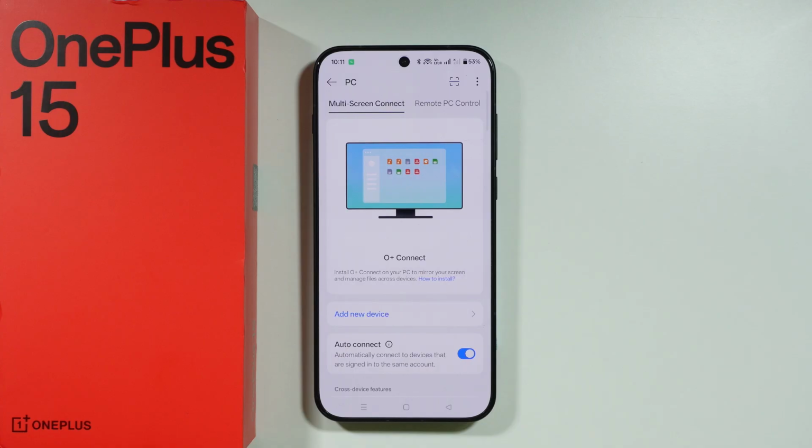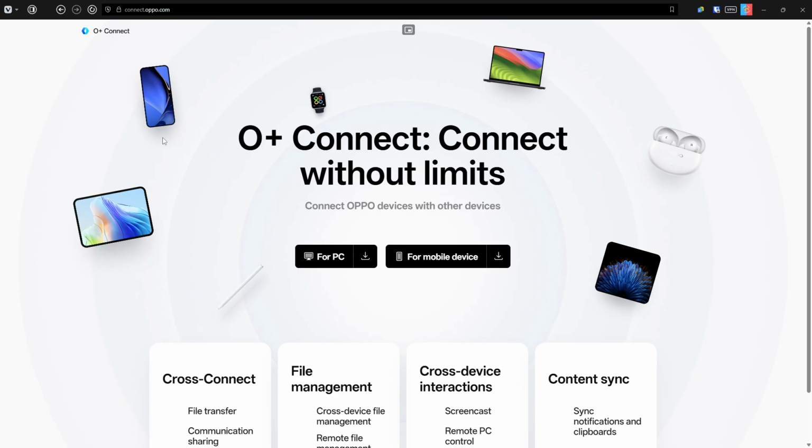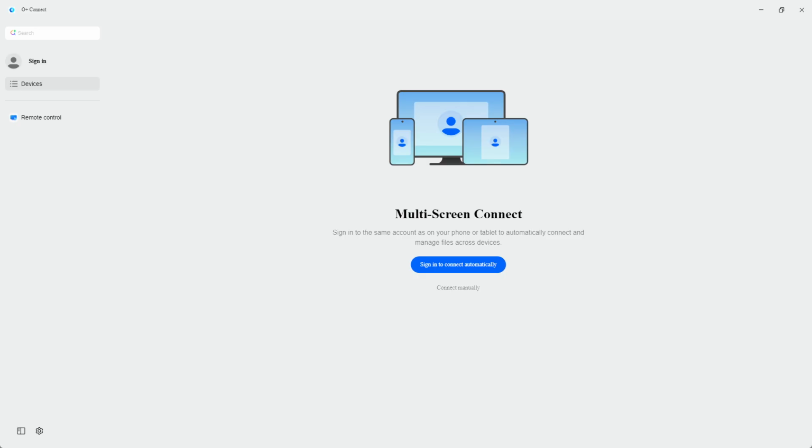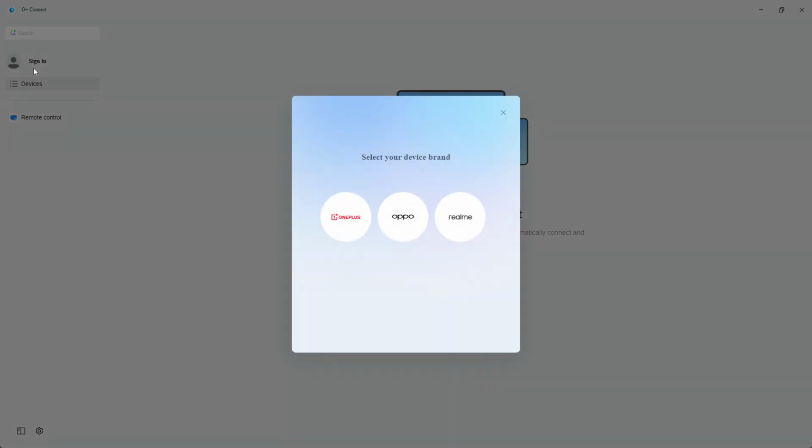So let's go to our computer, open the browser and go to connect.oppo.com. And in here we should be able to find the download for Windows or macOS. So you can choose whichever suits you. Once you install the app, this is how it looks like, and we can actually sign into our OnePlus account.